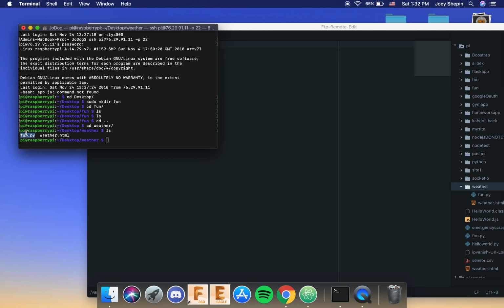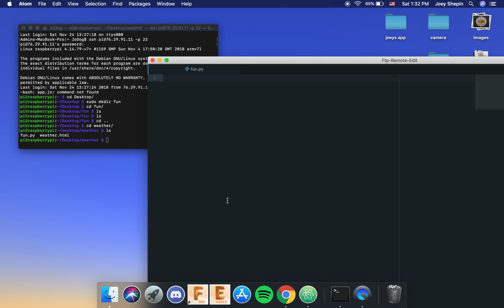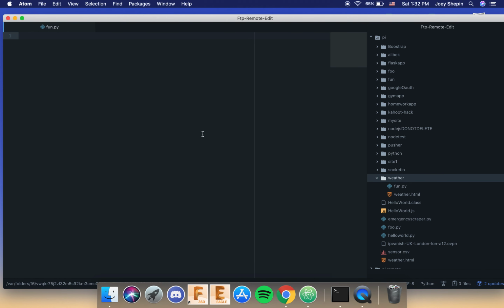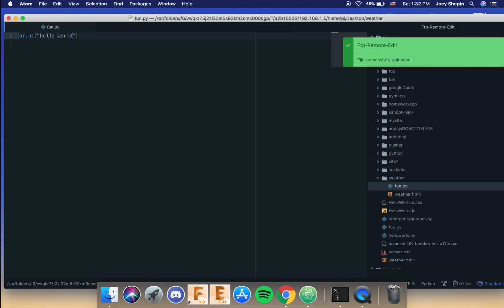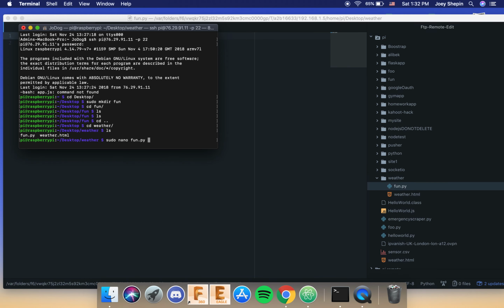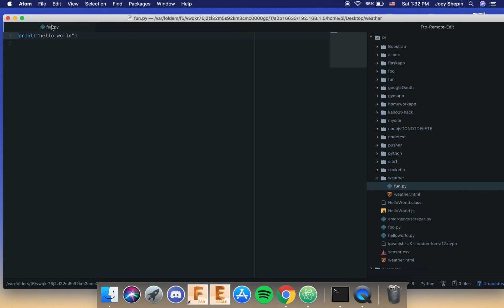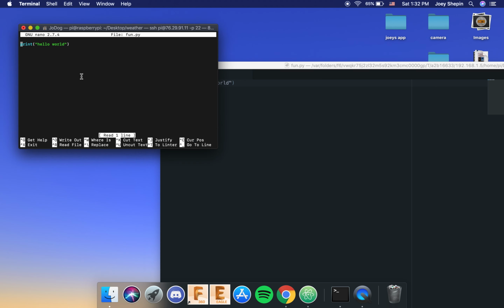So now you can see that basically this editor has the ability to create files, edit files, delete files, whatever you want. So now maybe I'll do print hello world. So if I save it, and now I look on the Raspberry Pi, you can see that it says hello world. So really, this is just a more efficient way of editing code as opposed to this.